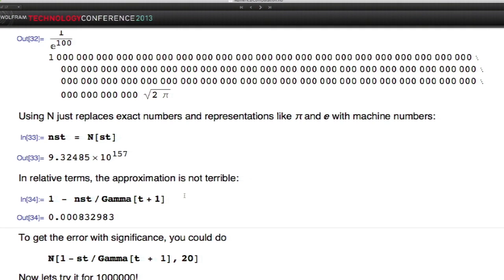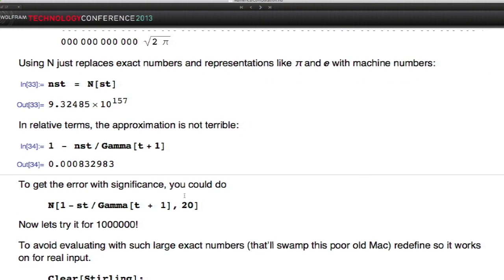If I did absolute error, the error would be on the order of 10 to the 153rd, which is big. That's why, whether Stirling's approximation is a decent approximation, if you measure in absolute terms, it's going to be hopeless because the error is always huge. But if you measure in relative terms, you can actually see the approximation is doing something for you. Okay, and that's why relative error is usually the measure you want to think about. Okay, so we can get that error with actual significance.